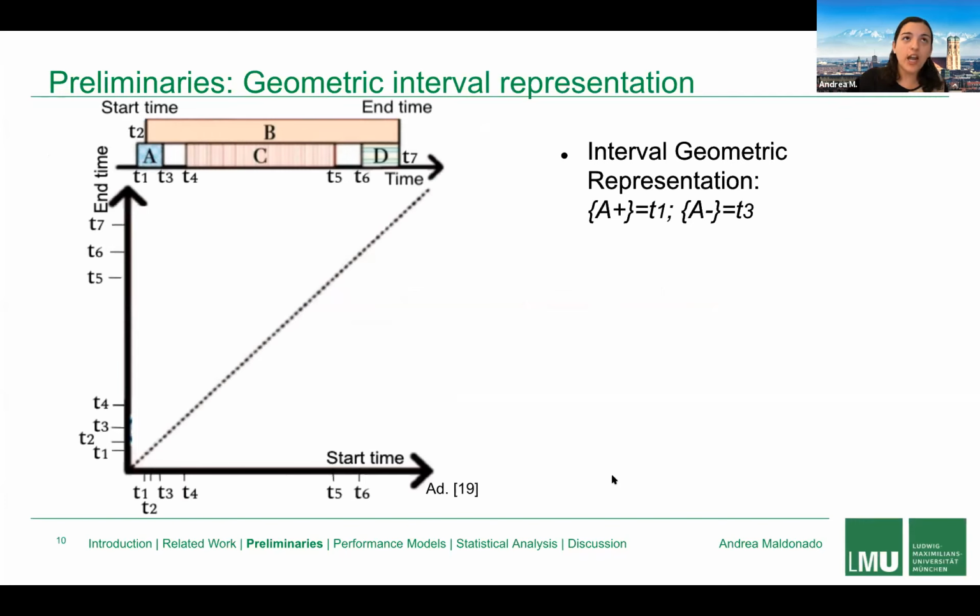Right. On the other hand, we have the geometric interval representation, where what we have here is a schematic representation of several intervals, for example, A, B, C, and D. And what we do is plot these intervals into a 2-dimensional space, taking start time as the horizontal axis and end time as the vertical axis. So let's start this procedure by taking, for instance, interval A, which starts at timestamp 1 and ends at timestamp 3. So we plot this in our 2-dimensional space, and it looks like this.